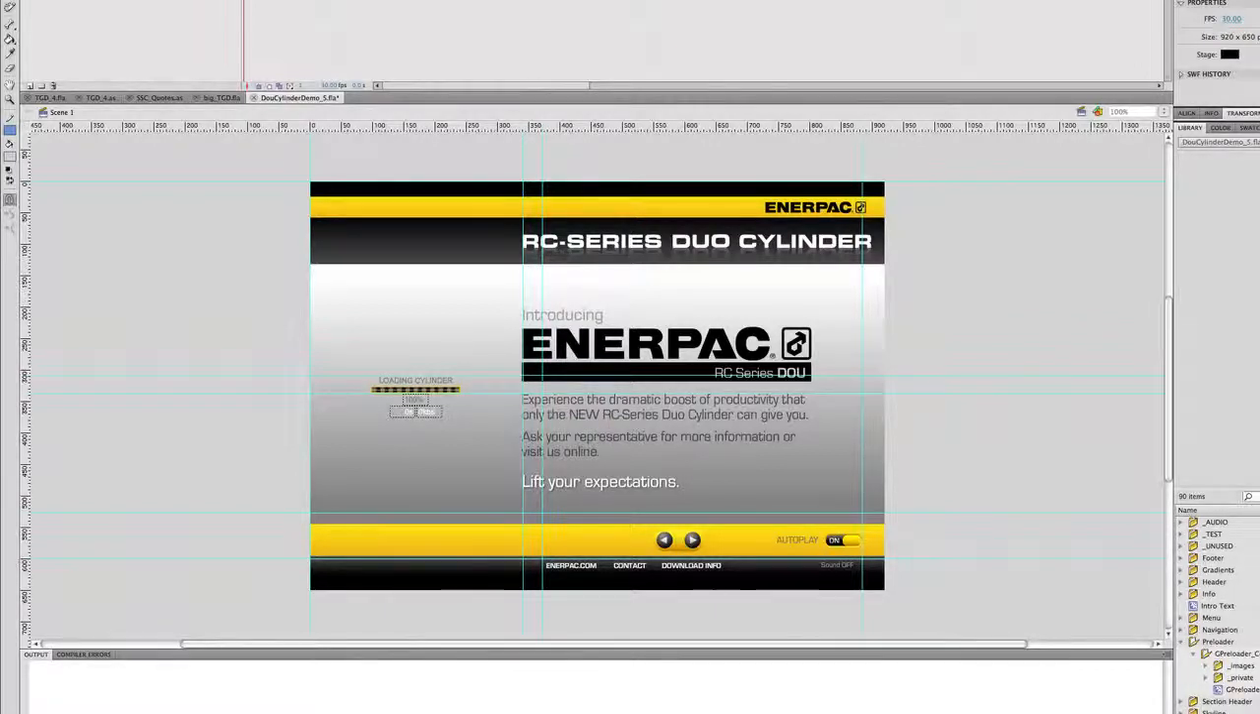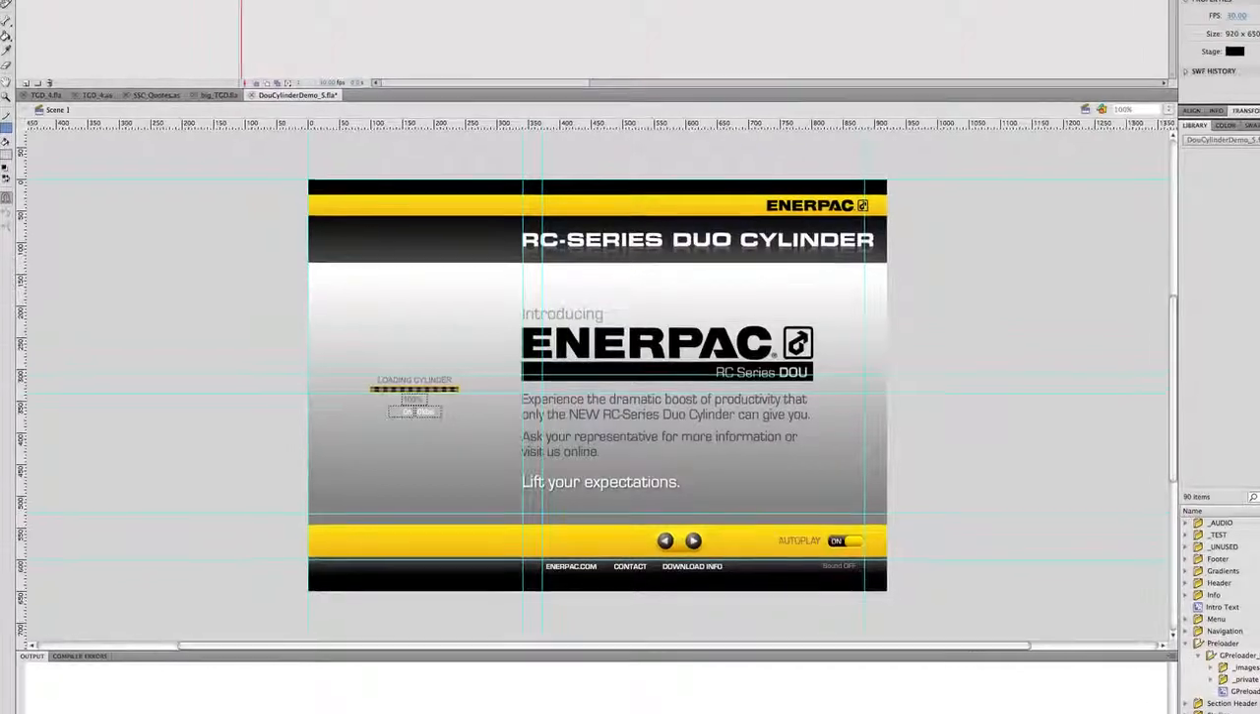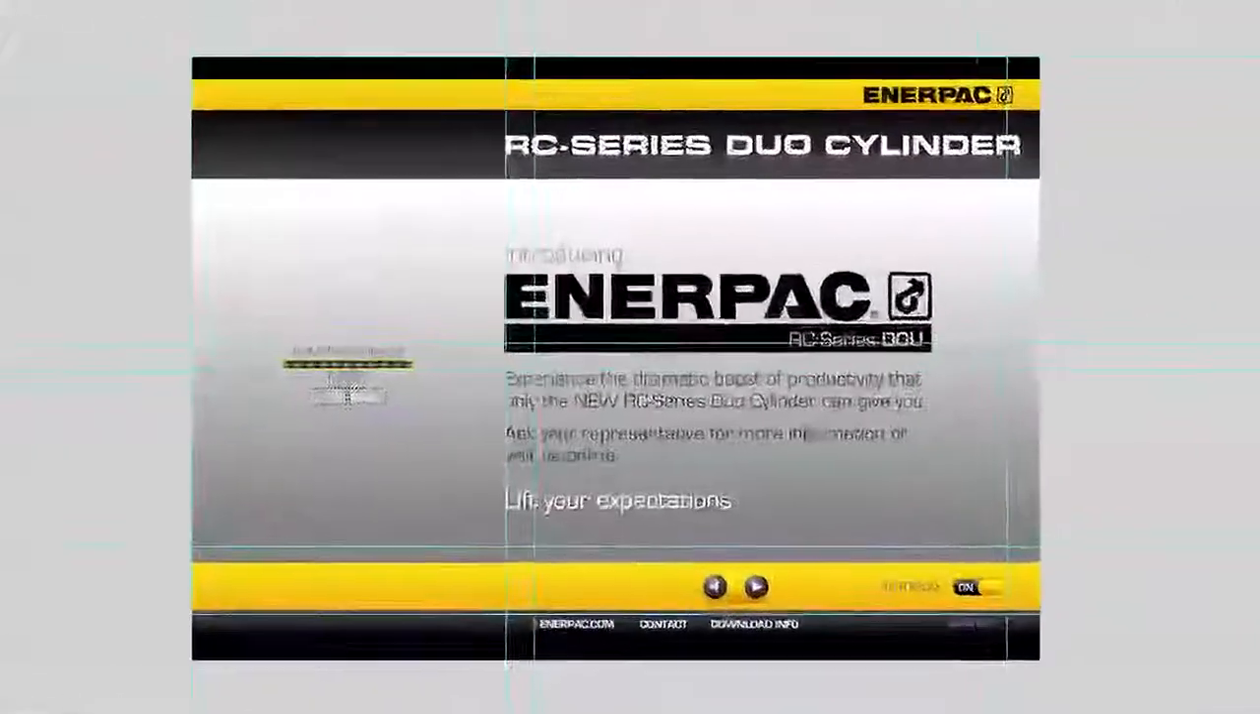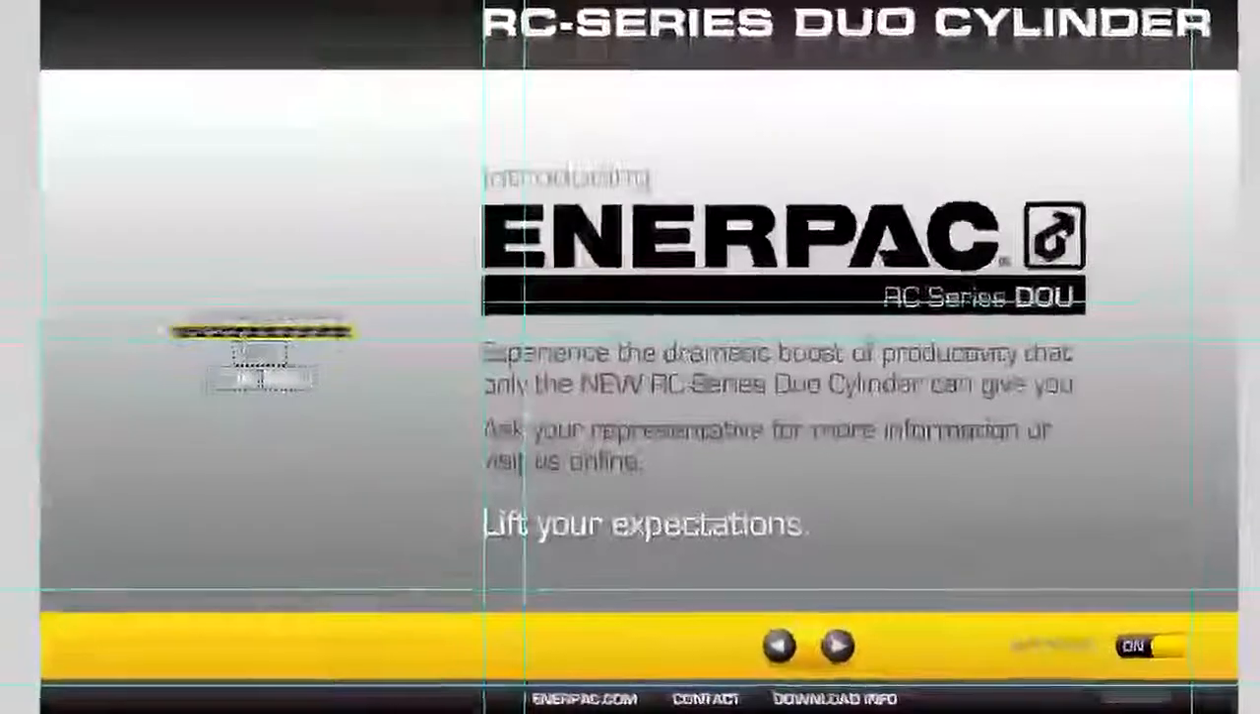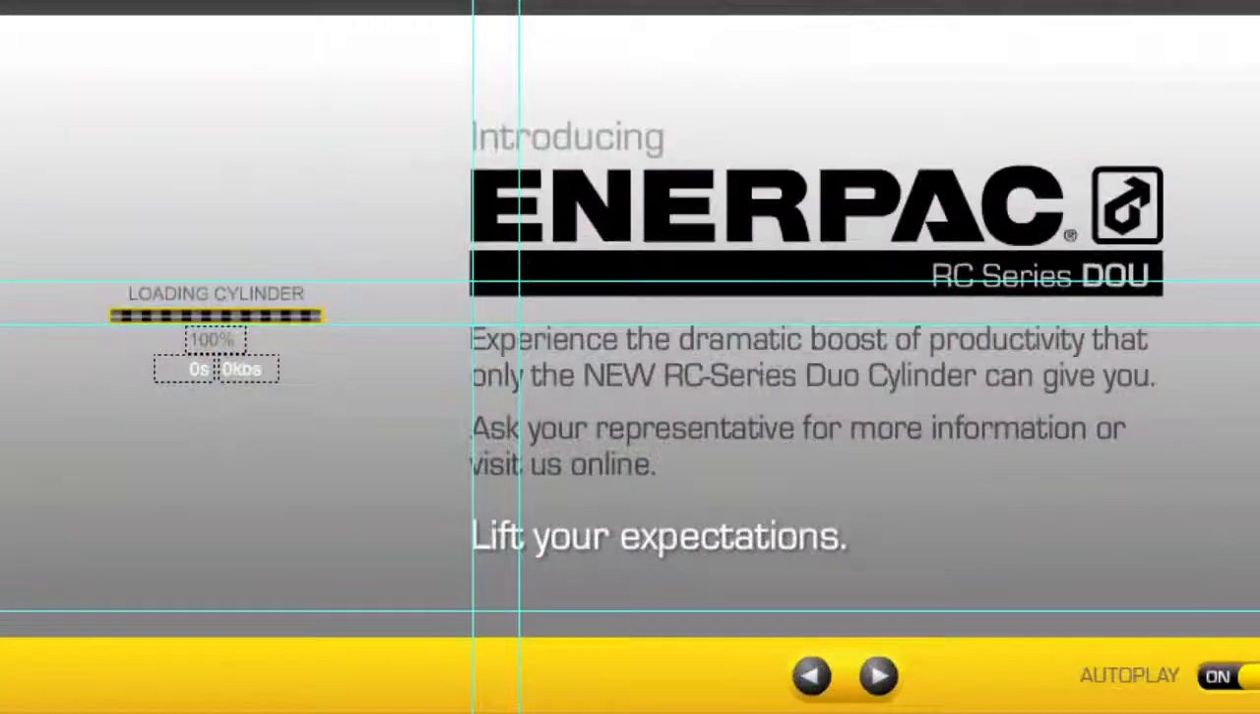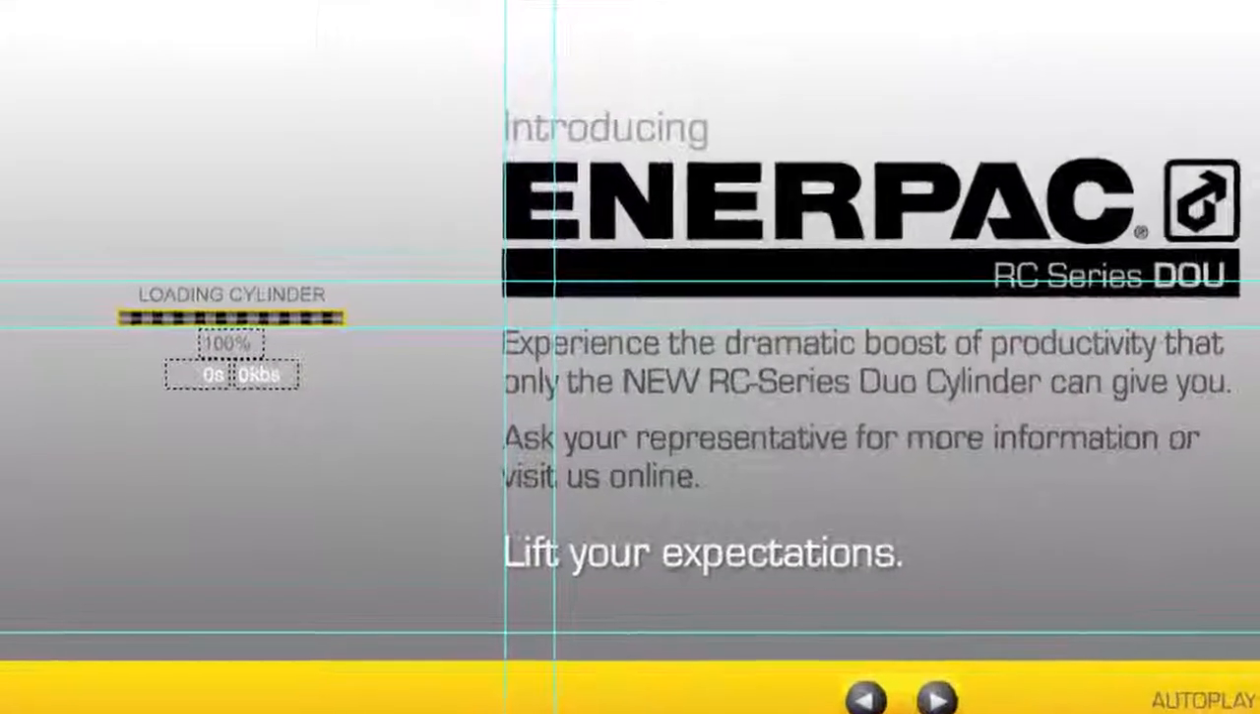The application basically consists of a 3D model that I created of the cylinder, isolating those different product features inside the 3D model, and then bringing the display to life in Flash, complete with slideshow, background music, links to external resources for Enerpac, and the option to step through the presentation step by step or have it autoplay, for example, at a trade show.